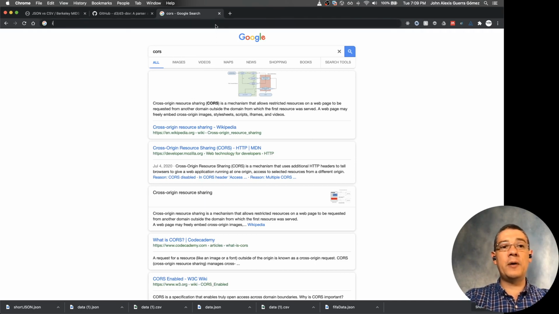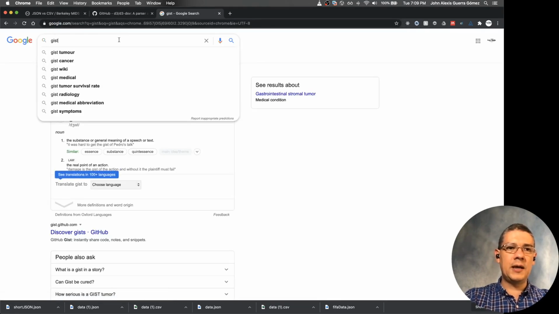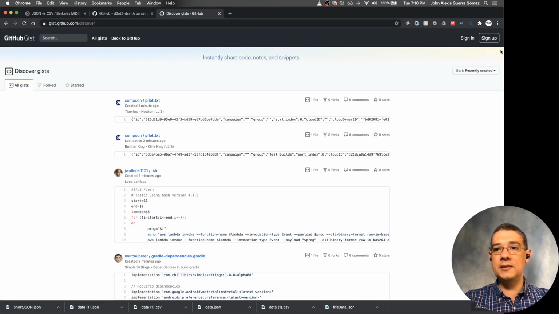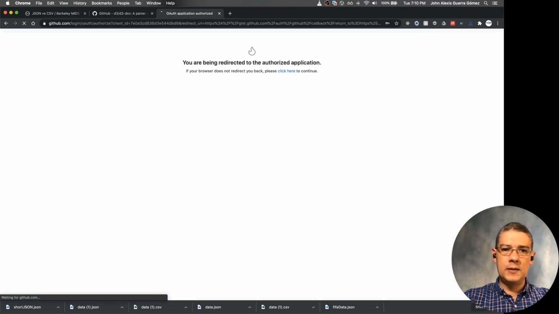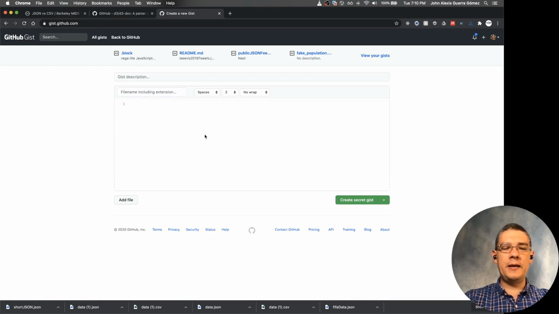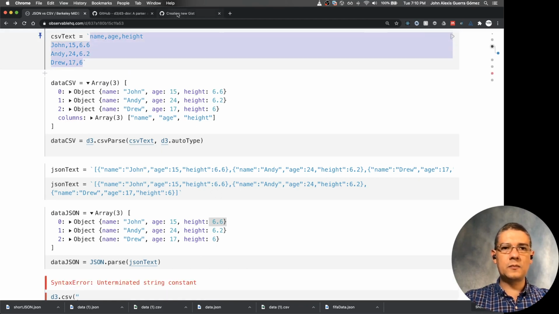And that was the old way of uploading files into Observable: you can go into something like GitHub and create a gist. Let me sign in here, so do not look at my password. There we go. And then I'm going to create a new gist, and in here I'm just going to paste my JSON. This is going to be my dataJSON.json. And then I'm also going to create another file.